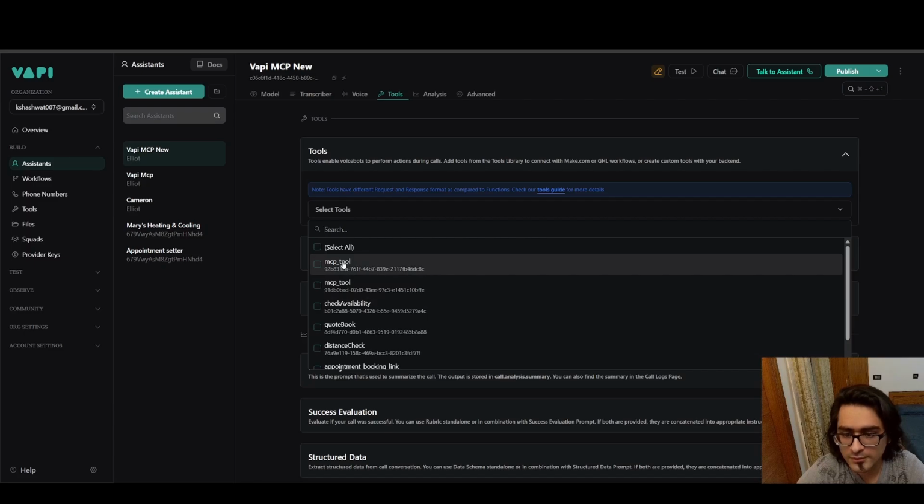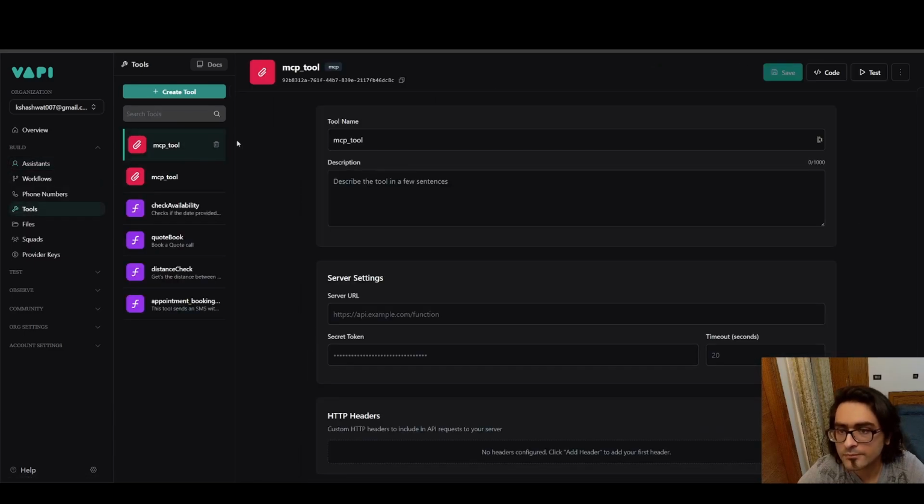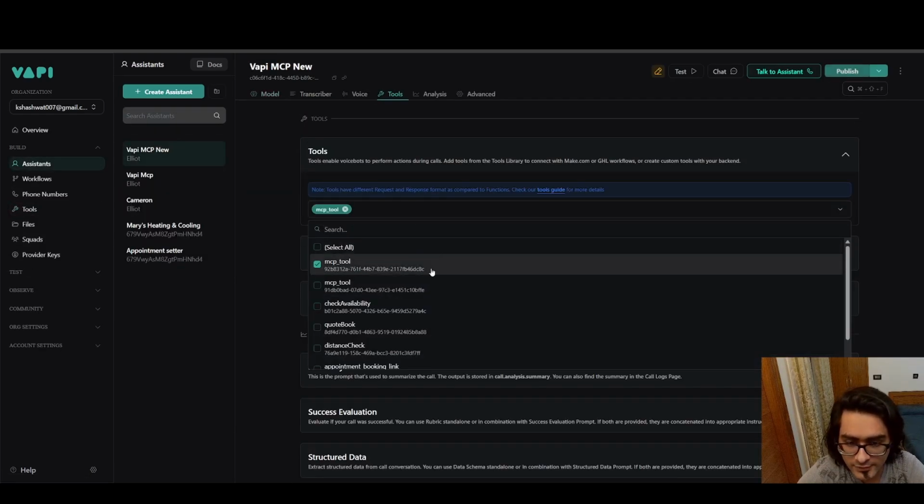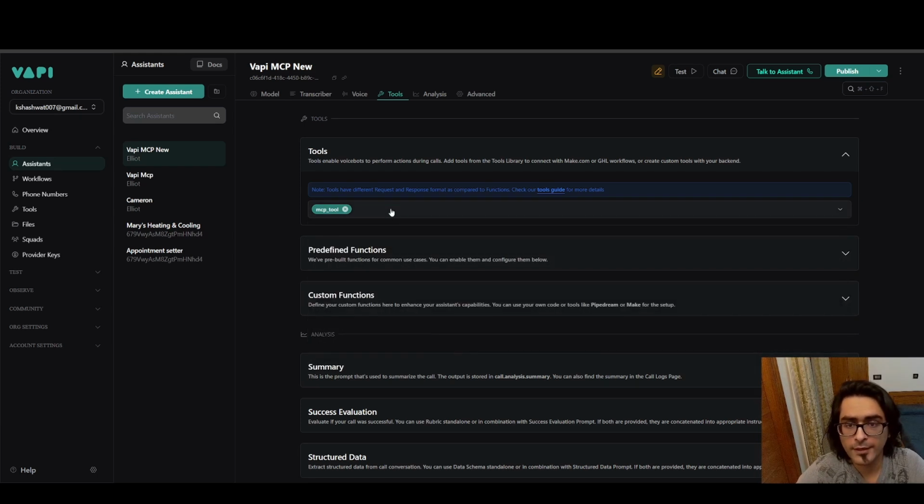And if we go to tools over here, not voice tools, we're going to want to add this MCP tool. Okay, so this is DC8C, right? Let's go here, DC8C. So you would want to add the MCP tool over here. So that's all we need, right?